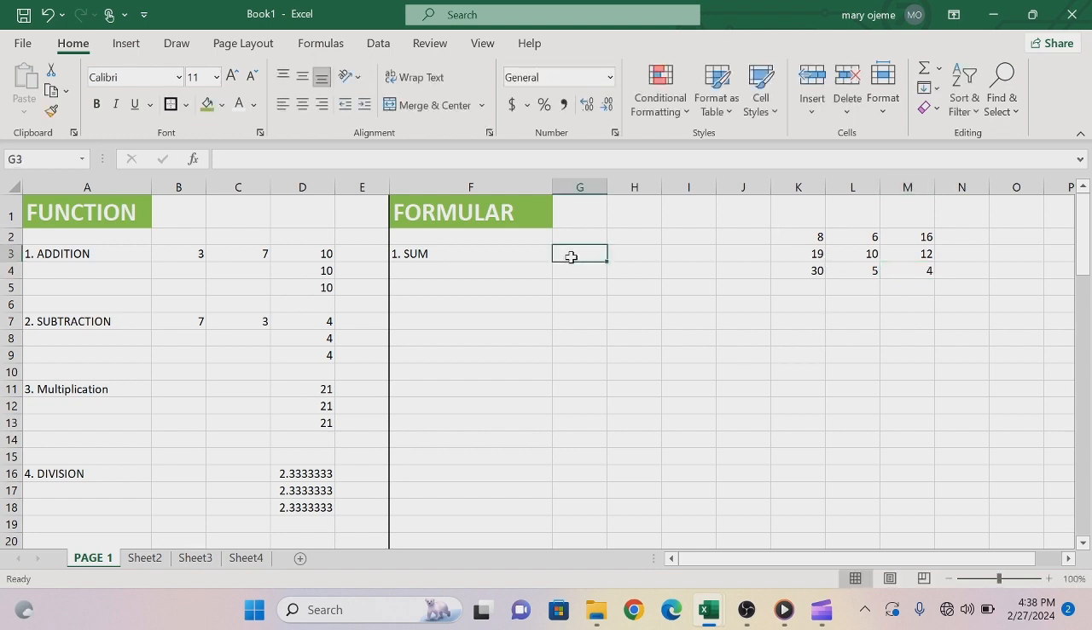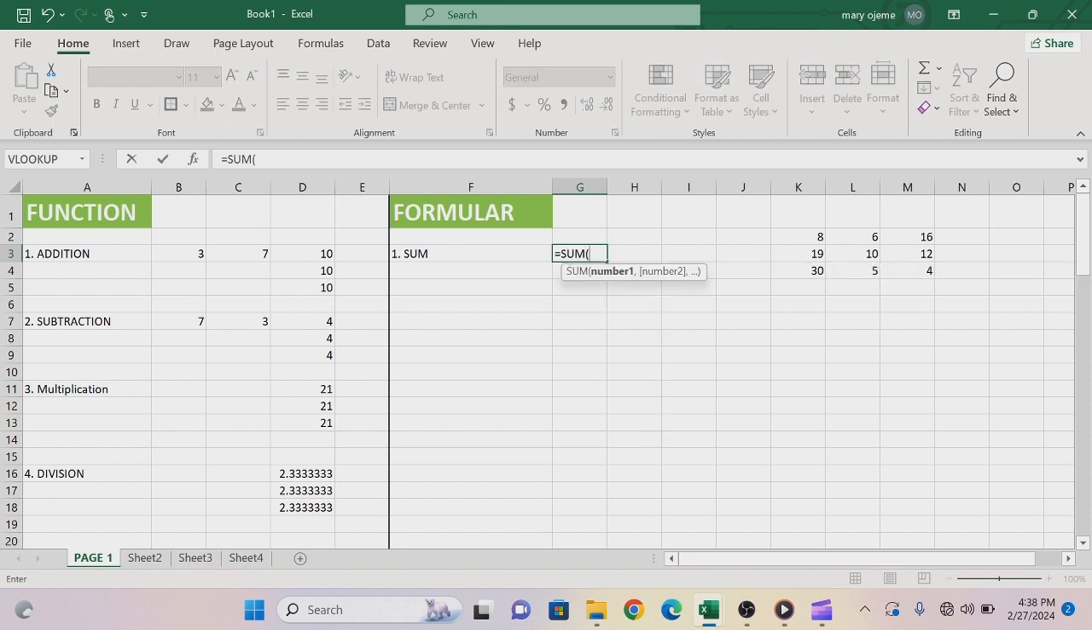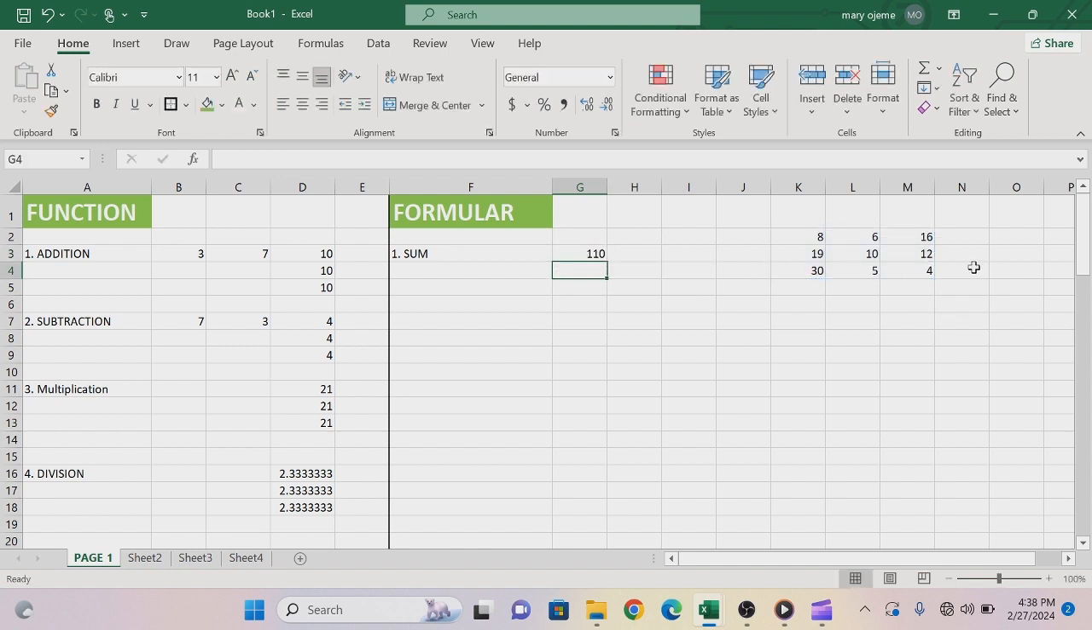So let's use the sum function. We're going to use it in three ways. So equals sum. Use your tab key to call it in. Then next, it asks you number one, number two. Select the range of numbers you want. We're going to select this entire range and click enter. And we have 110, the sum of this entire range.